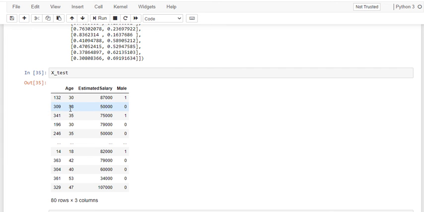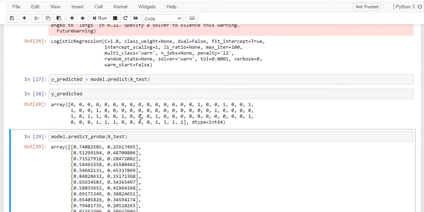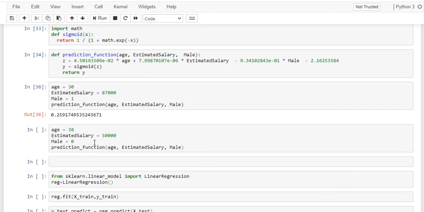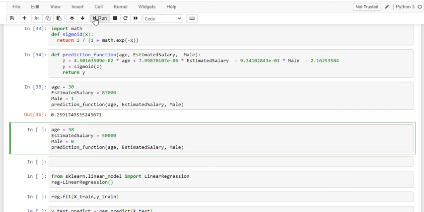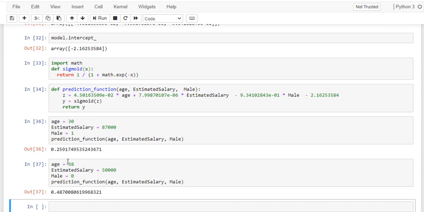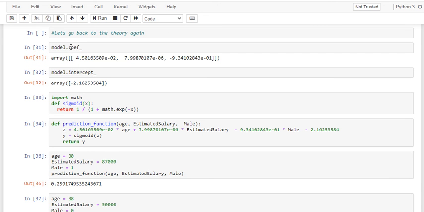Now second line is 38, 50K and 0, and here prediction probability should be 48.70. So same thing I have passed here. So see 48.70. So this way we can say, yes, whatever we got through model and same is coming through this theoretical equation. So this was just to explain you theory part. So that's it about logistic regression. Thank you.